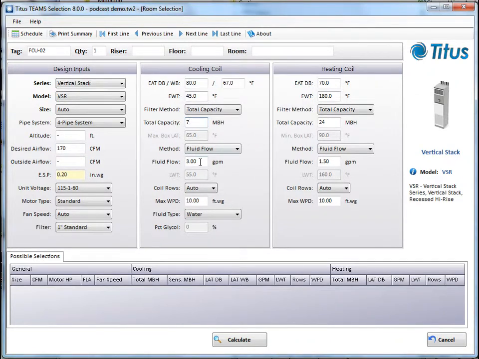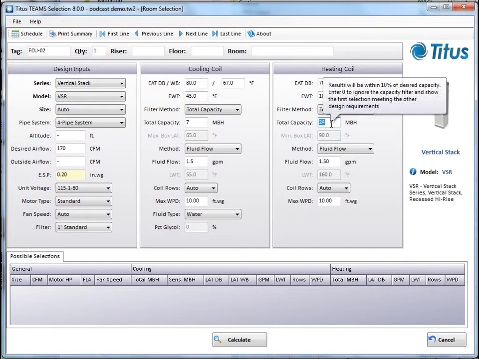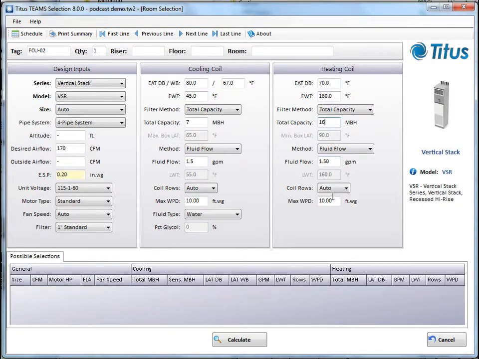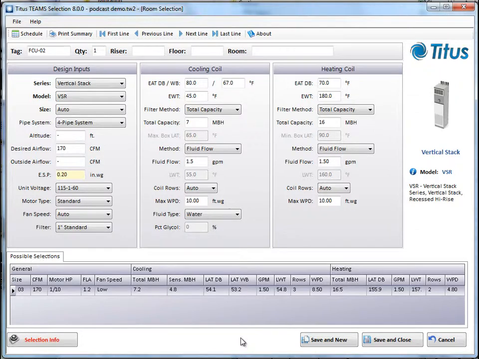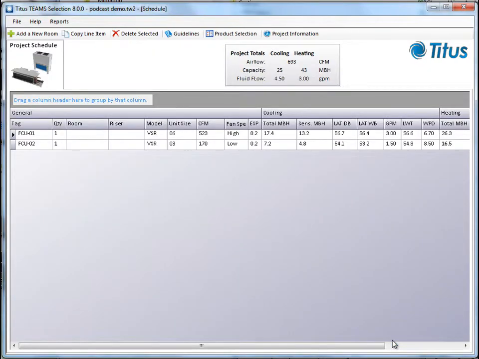Let's go 7 MBH, oops, 1.5. And over here, we'll do 16 and leave that at 1.5 and click Calculate. Okay, now it says a size 3 is what we need, so we like that. We'll do Save and Close. So now here are our 2 fan coils we've selected.